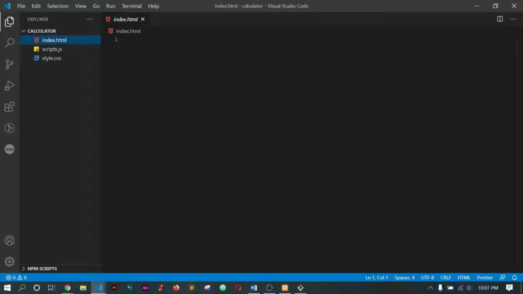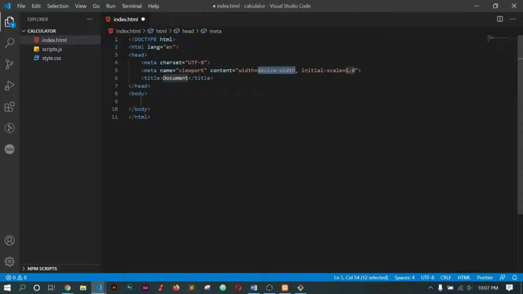Now I have to make a structure in HTML. So let's make a structure for HTML and hit enter. Now let's make a title here: JavaScript calculator.